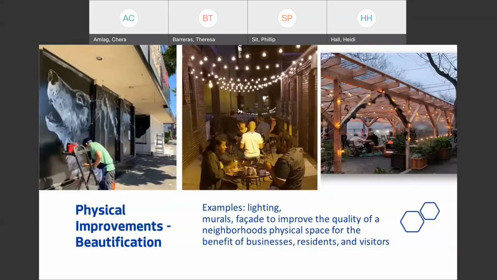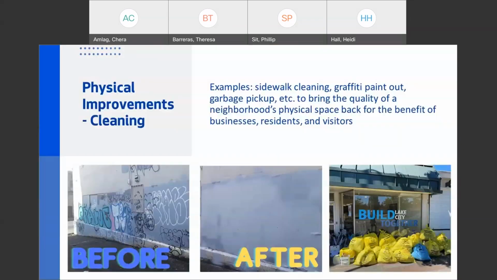Next slide. Physical improvements and beautification. Here are some examples from Ballard, Columbia City. In terms of beautification and public realm improvements, that could be additional lighting. It could be murals, facade improvements for vacant storefronts and what have you. So that is another category of potential use of these funds as well.